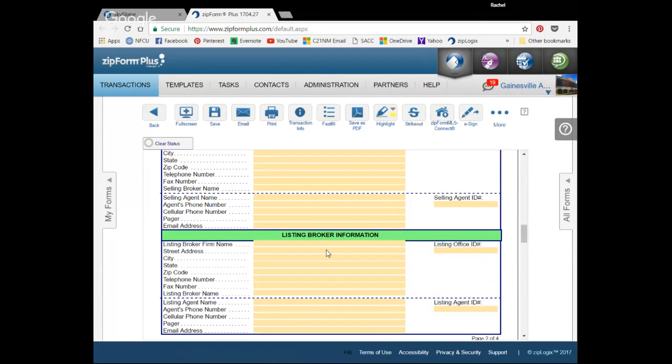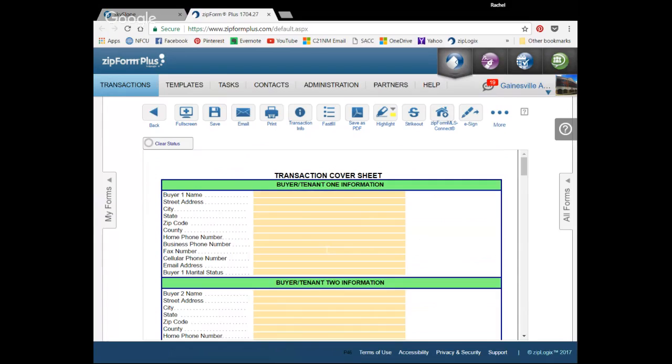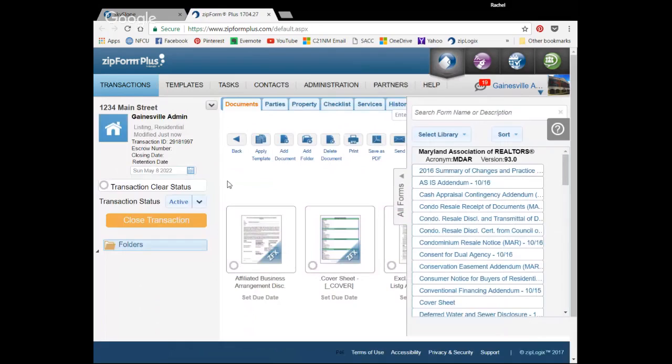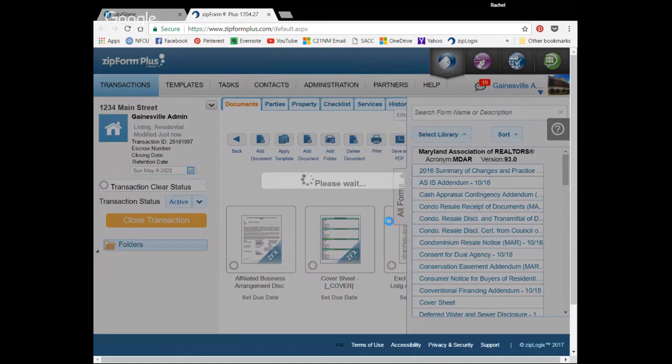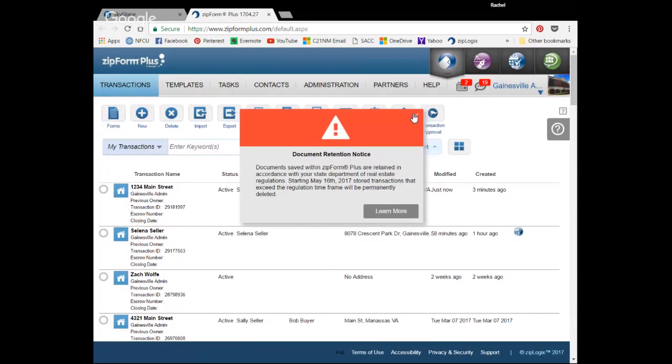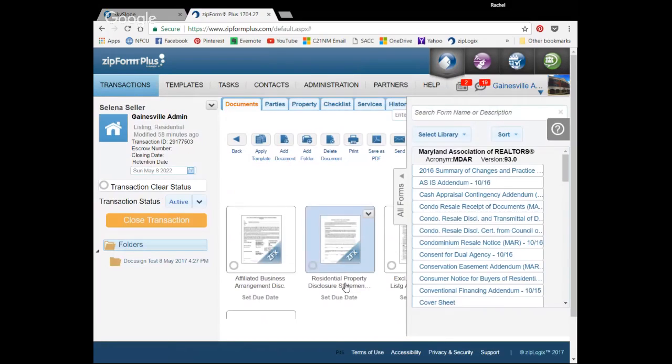I'm not sure how most agents do it, but certainly if you haven't used this form before, that is something that I think will help instead of re-entering information. I'm going to do something a little bit different. I'm actually going to go back out to a transaction that I've been working on before.